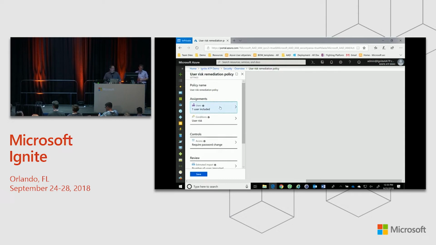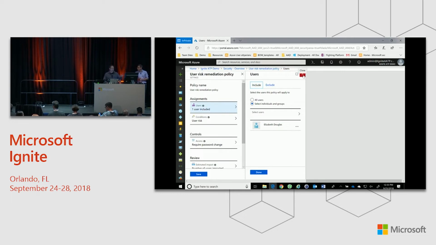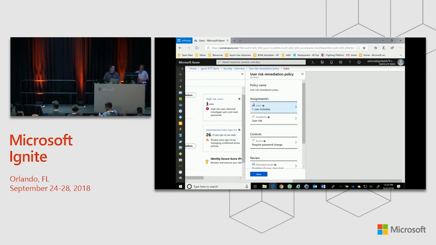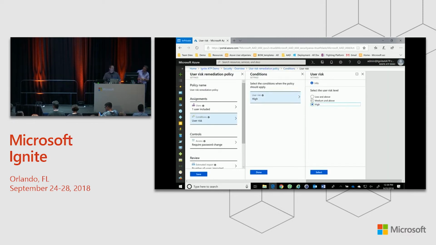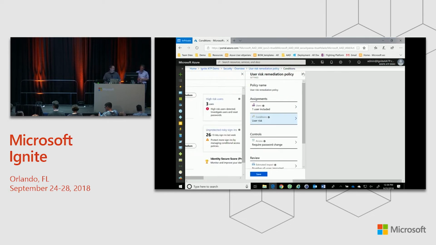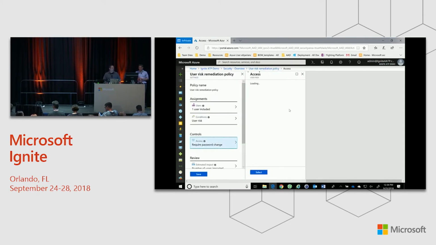So I'm setting my conditions. First, I pick the groups or the users I want to apply this policy to. In this case, I only have one user, but I can include or exclude different users. I can set what conditions I want, in this case, what risk level I want this policy to trigger on. It's set for high, but I can choose low, medium, or high. And then the condition, or what I want to do if the login of this user matches. So I can block access.